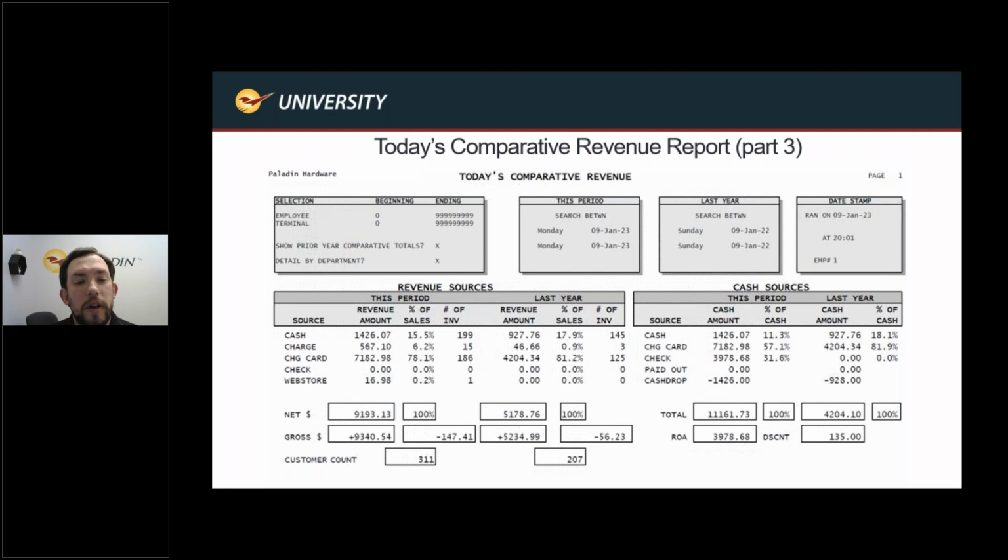So this will show you how much cash you took in for the day, any charge on accounts, credit card totals, check totals, any web store orders if you're doing that. And then it'll give you your gross with that plus sign. Adjacent to it with that minus sign is your returns for the day, which gets you your net right above gross, which is 100% of your sales with the breakdown above.